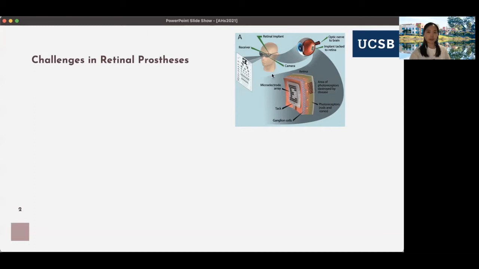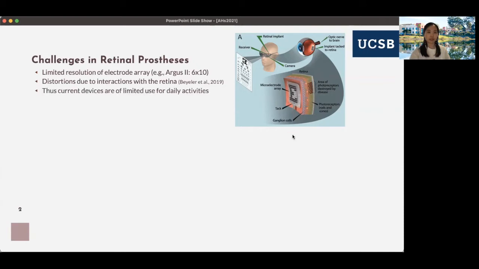When the patient wears the device, the camera captures all the visual information in front and translates that pixel intensity to stimulate the electrodes, thus producing prosthetic vision. However, the current retinal prostheses are still rudimentary because of the limited resolution of the electrode array and also the distortions due to interactions with the retina.